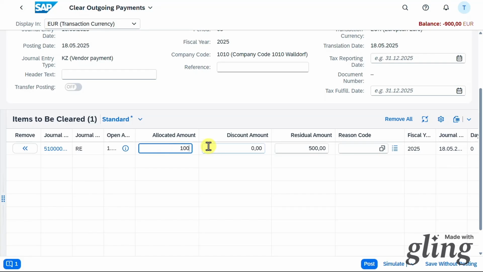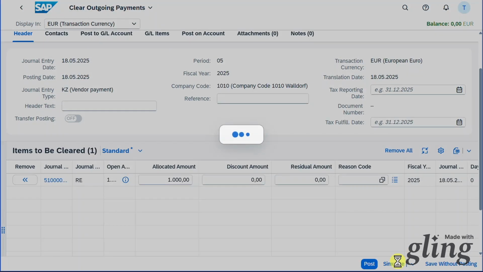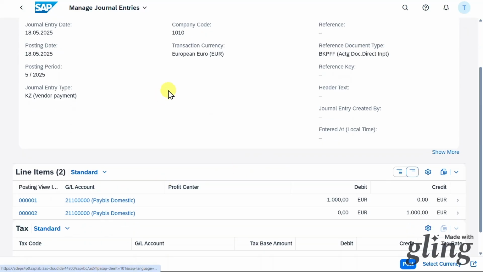For now, we will say 1000 again and the residual amount to 0 so that the balance is green. Okay, now we can click on simulate, and you can see the system would create a journal entry with a clearing of the payables domestic account, which is the reconciliation account stored in our business partner master. So far so good. Let's click on back.